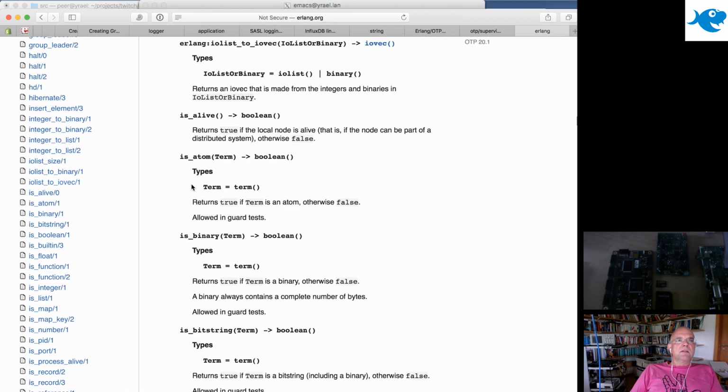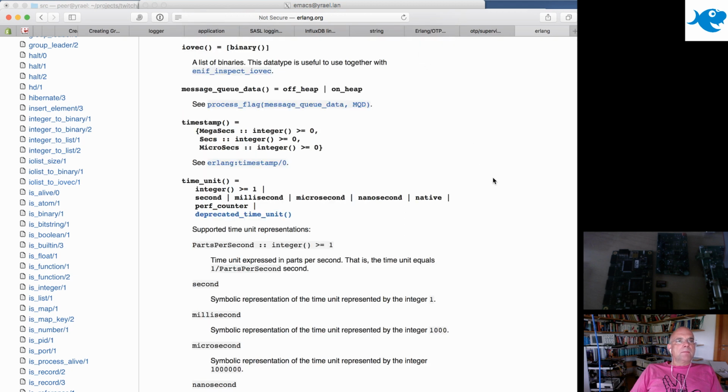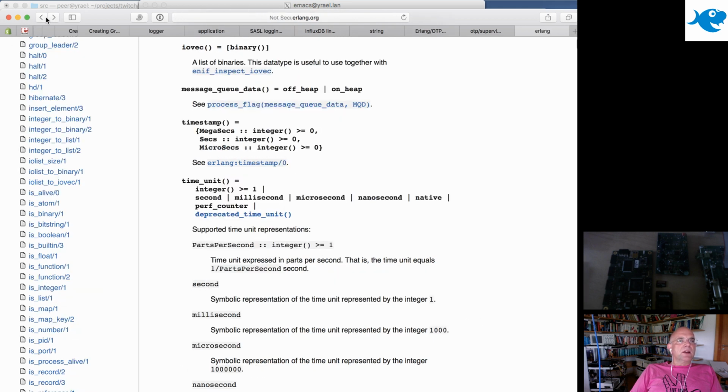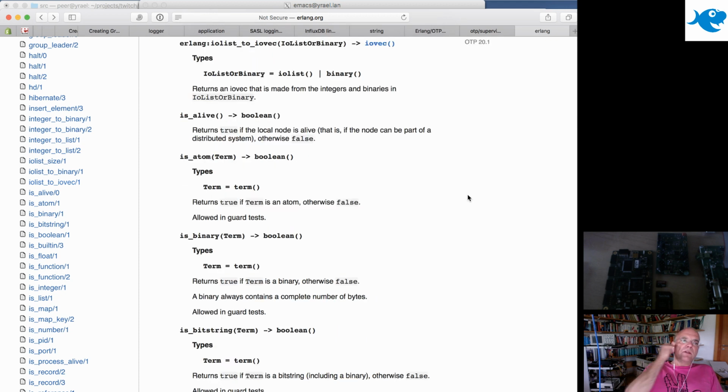What's that? What's an IO vec? List of binaries. Inspect IO vec. Oh, that's for the vector IO. Yeah, okay. Oh, there's a function for that. I didn't know that.